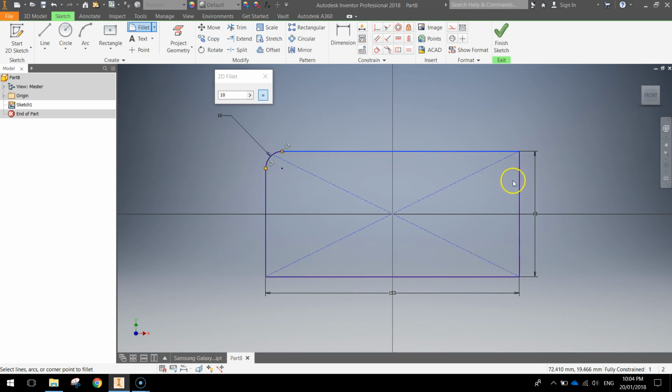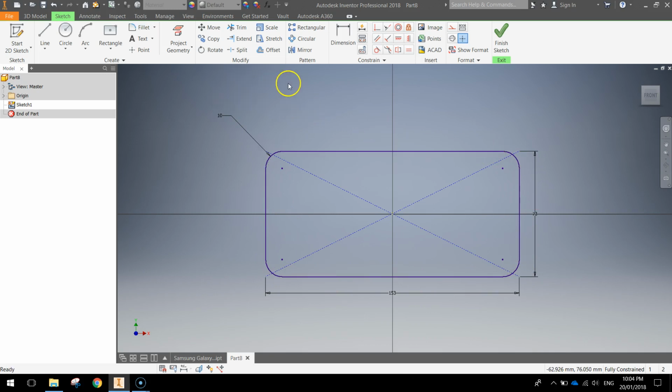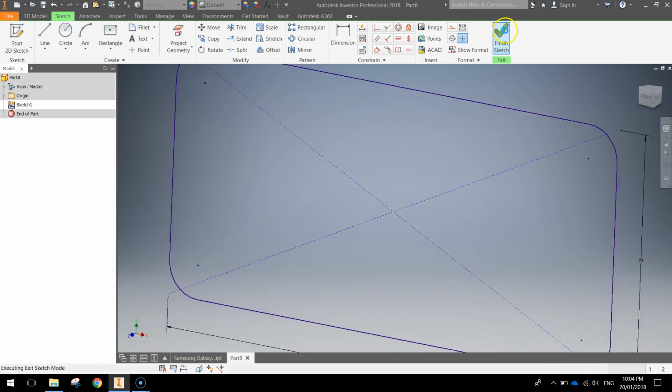So click on the top, click on the right, click on the bottom, and click on the left edge. And you can see now we have 4 perfectly filleted edges. You can close the fillet box and finish your sketch.